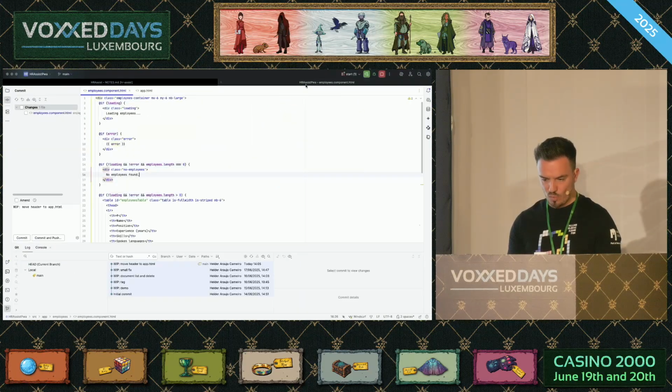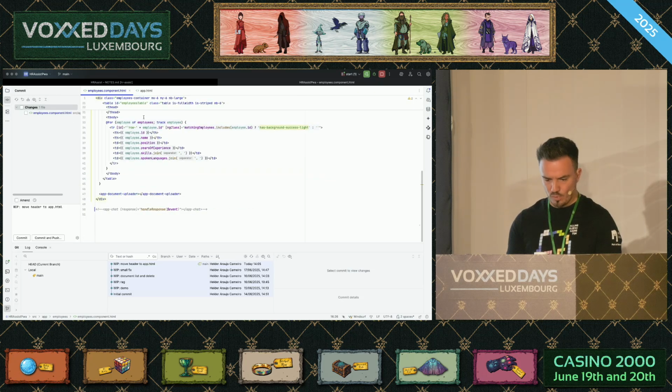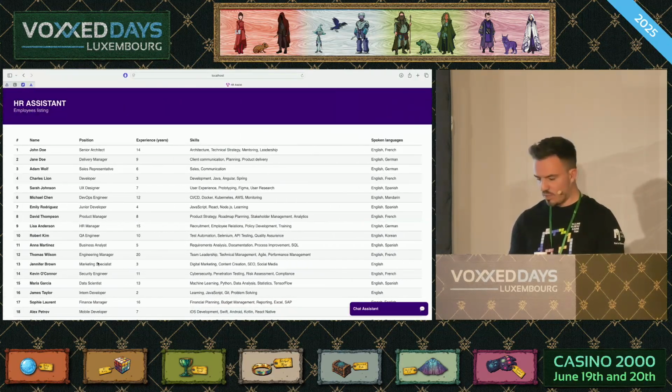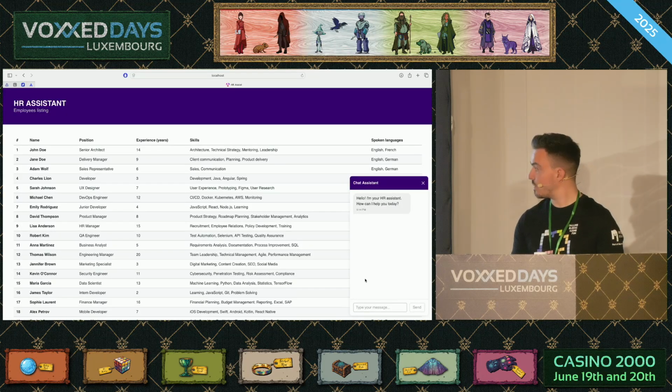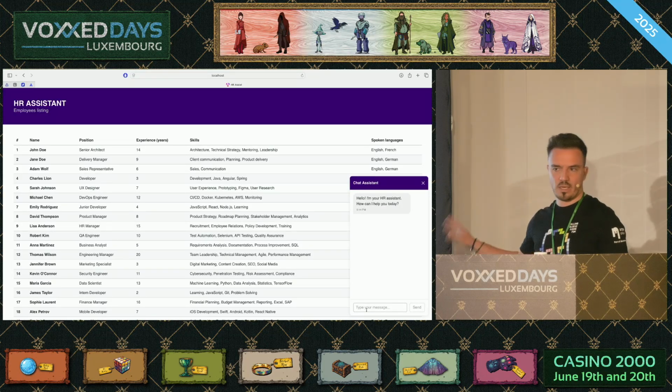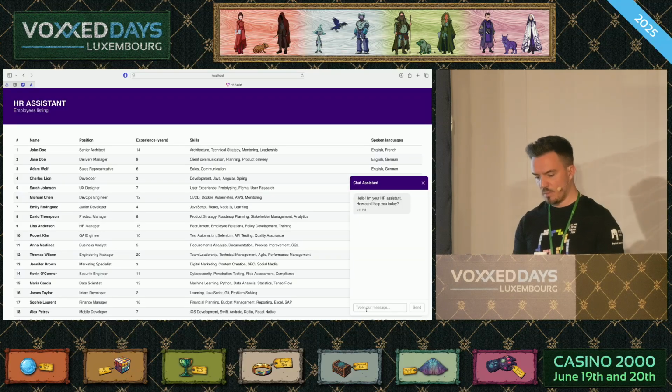I prepared a small component in advance, because that's not really the topic of the presentation. I just added a small box here, the chat assistant. All this does is take your input, send it to the backend, get the answer back and display it to you.